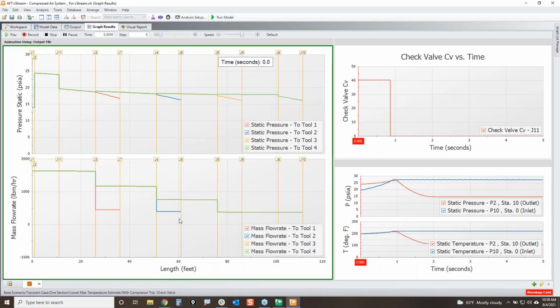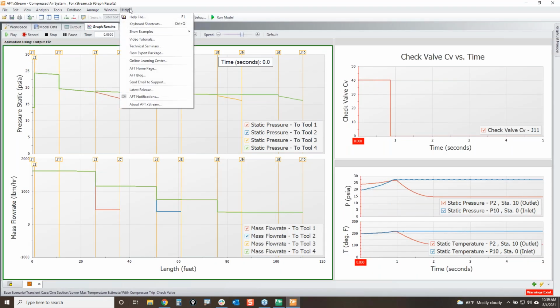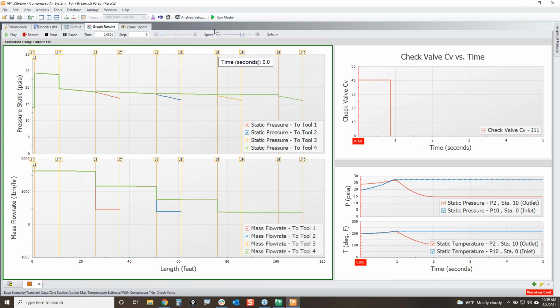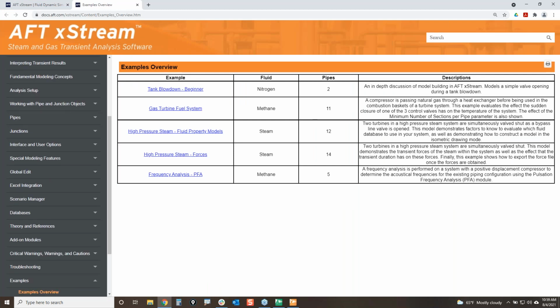And when you do, I highly recommend that you take the time to go to the help menu, show examples, pick your favorite units, and spend the time first to make sure that you work through these examples, because there is a learning curve, and you're going to want to make sure that you understand how to use AFT Xstream properly. It'll also walk you through instances to see what the effect of sectioning or using different fluid properties have on your run times and how much that may or may not change your results.